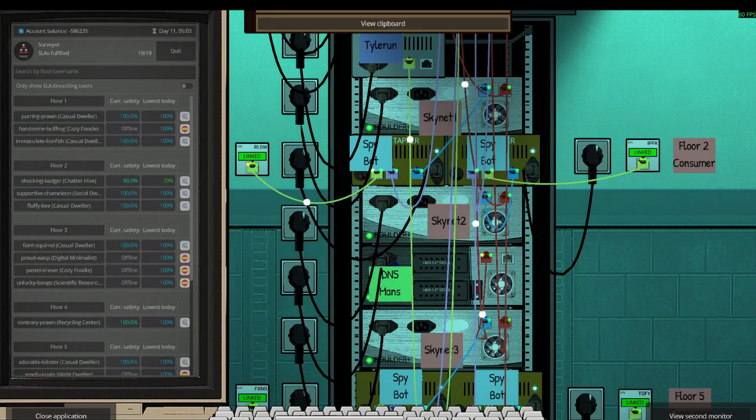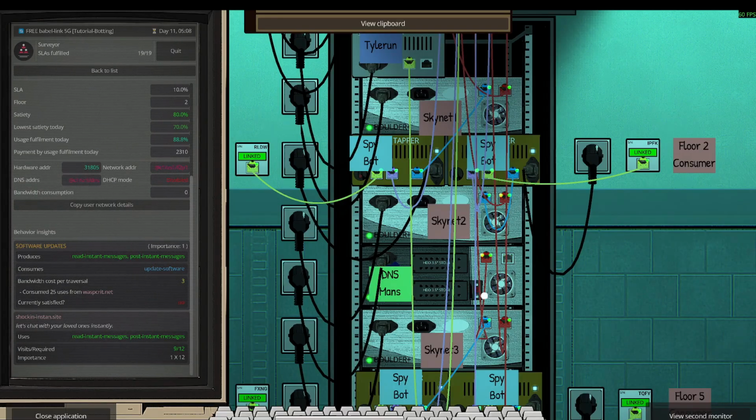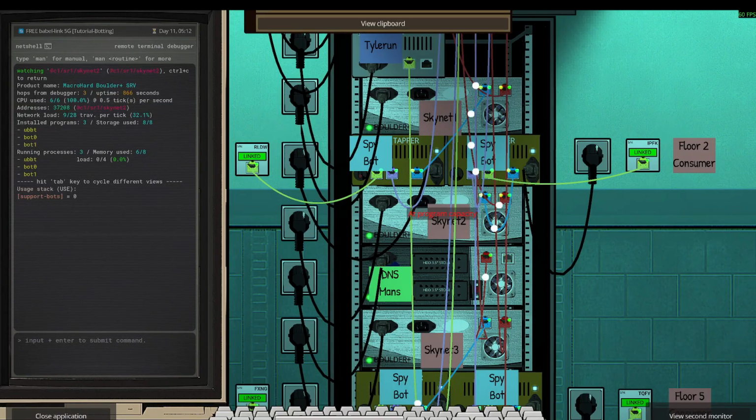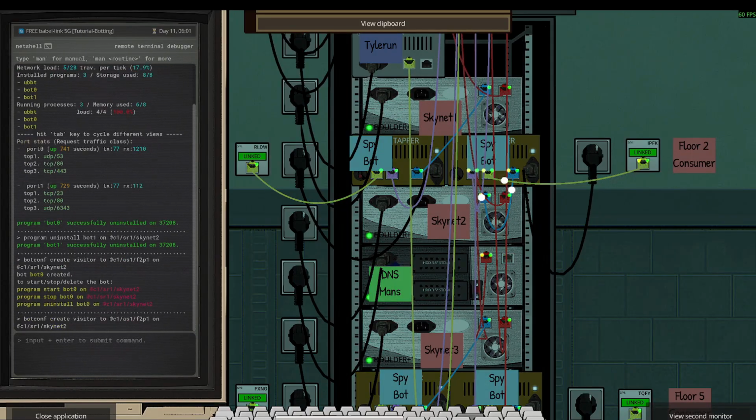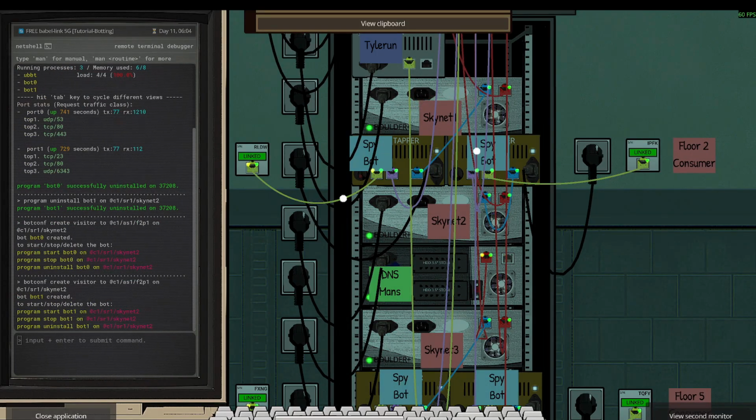You know who needs it because he's a greedy guy? The chatter hive. The chatter hive always needs more traffic. So, because Recycling Center doesn't really need it, even though I was feeling really generous, I'm going to program uninstall the bot from C1-SR1 Skynet 2. I'm also going to install bot 1. I'm then going to go back up to this one and create my bots again, but they're going to go to the chatter hive instead.